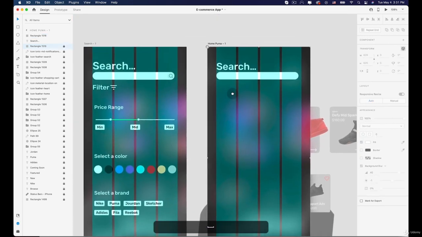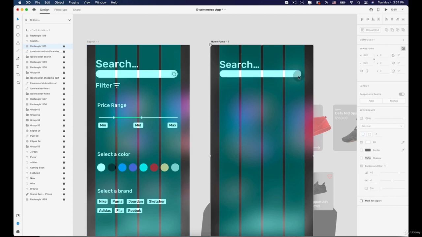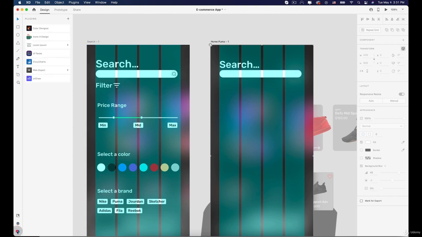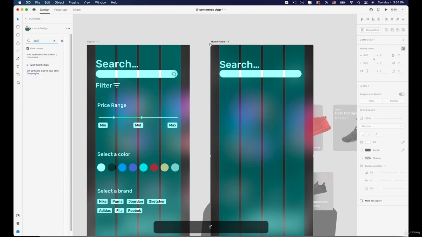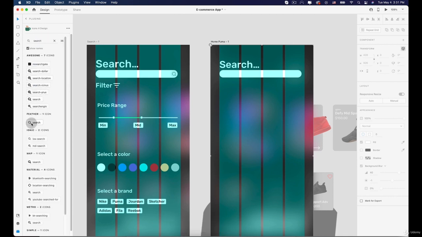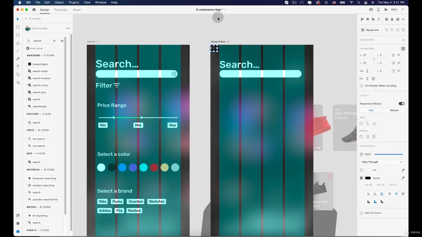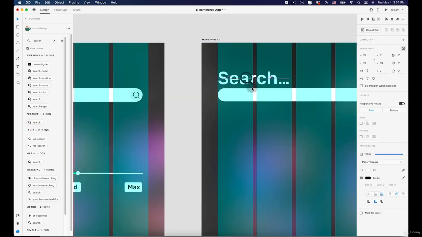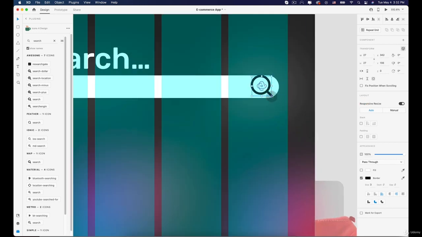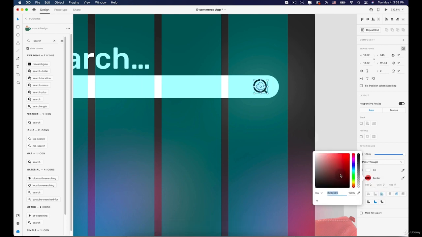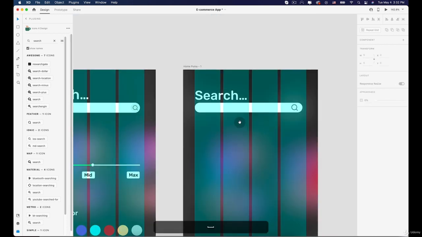The next thing we are going to do is to add the search icon. And for that we are going to use our favorite plugin, which is Icons for Design. Over here just search for the search, and we are going to add this icon. We have it over here, and then we will move it to this area. Let's make it smaller, and then bring down the size of it to 2 and change the color to maybe a lighter gray.